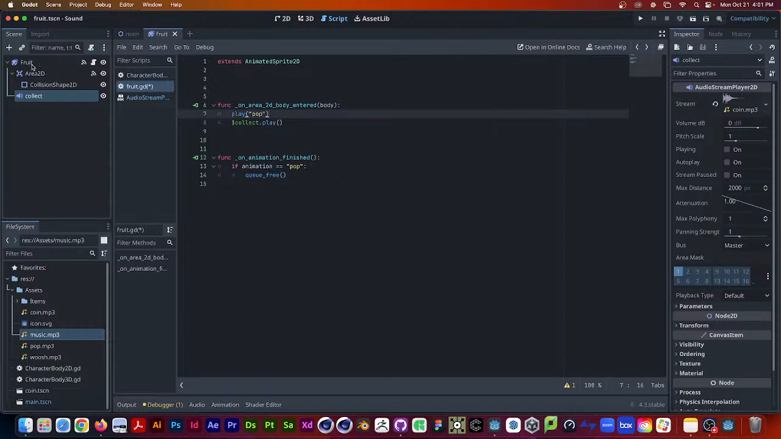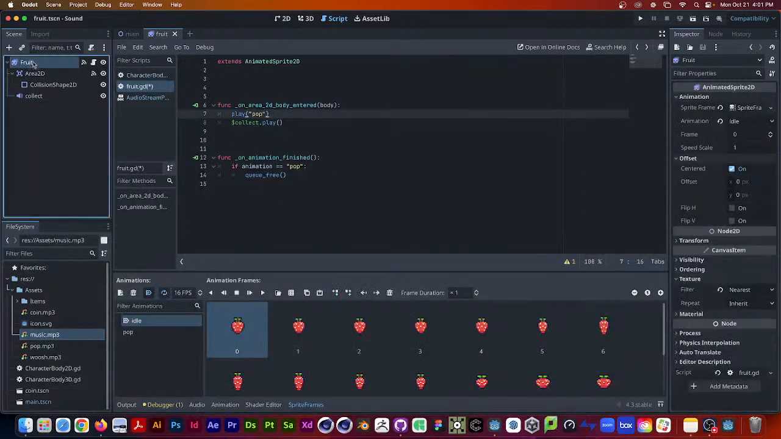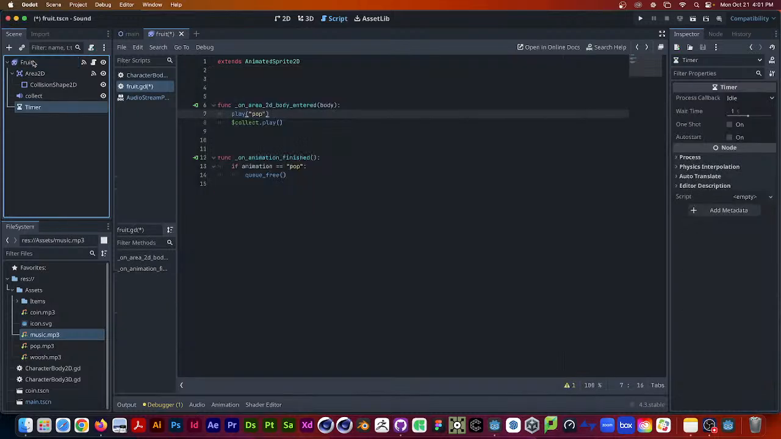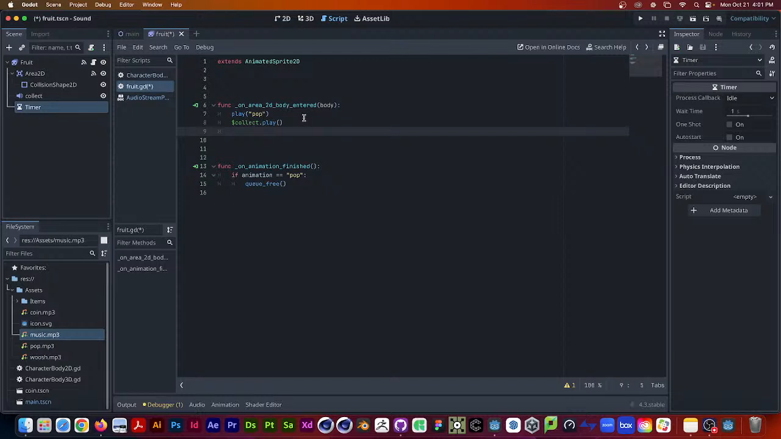Right, and again, it's the same type of thing for any sort of node. So if this had a timer attached to it, you could tell the timer to start by saying $timer, and then the timer starts by saying start. Every node has these different functions that they can do. And to tell other nodes to do it, you just use the $ syntax. And then this is its path relative to you as a child.